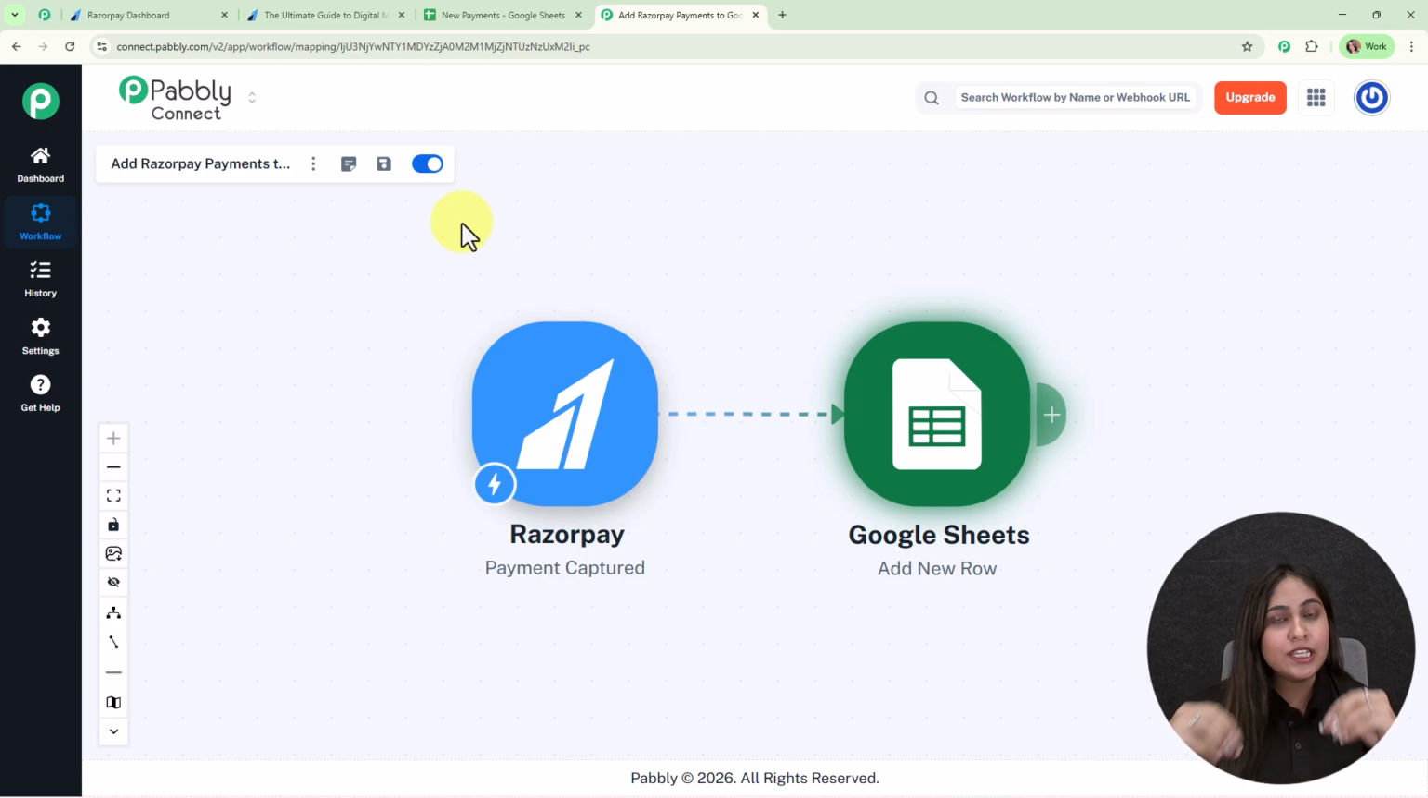Do you also run an e-commerce store and use your payment gateway as Razorpay? Then this video is definitely for you. In this tutorial, I'm going to show you how you can manage your payment details easily in your database with this simple automation that I've created.